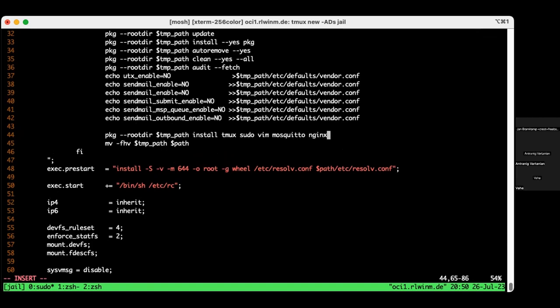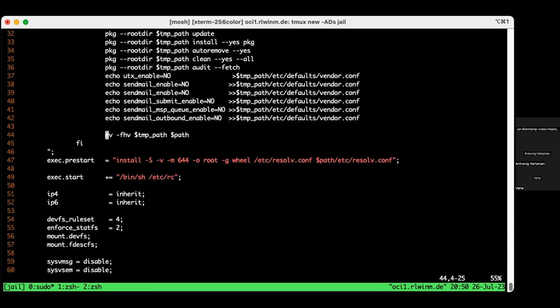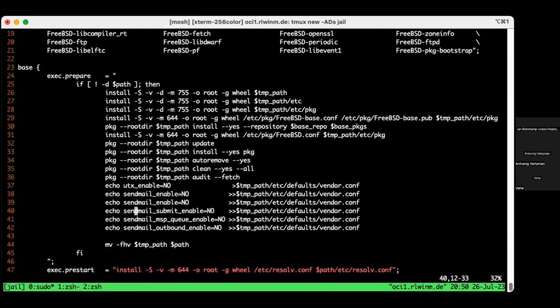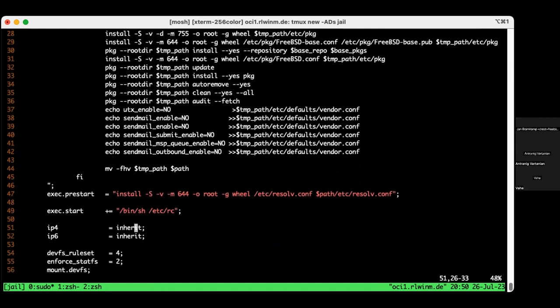What the hell whatever is Mosquito? Mosquito is an MQTT broker. Oh, okay, yeah, got it. So if you want to have fake jails, you would just do this per jail. Okay, got it. And it would auto-provision on first creation. Oh, it would auto-provision on the first creation, okay.